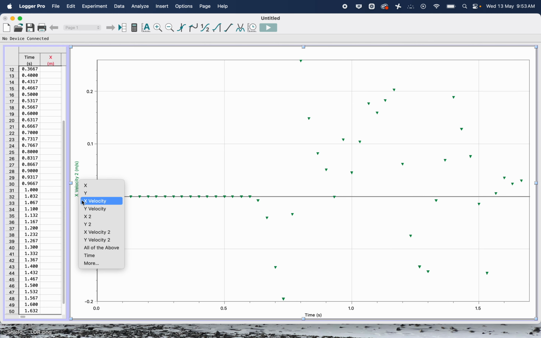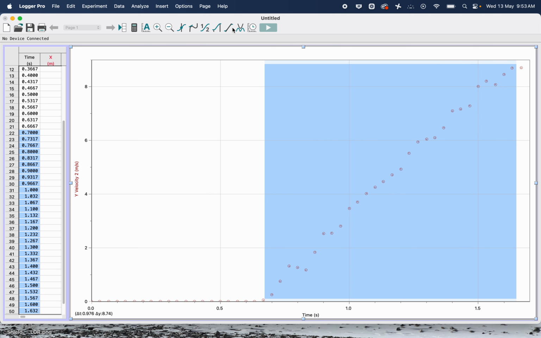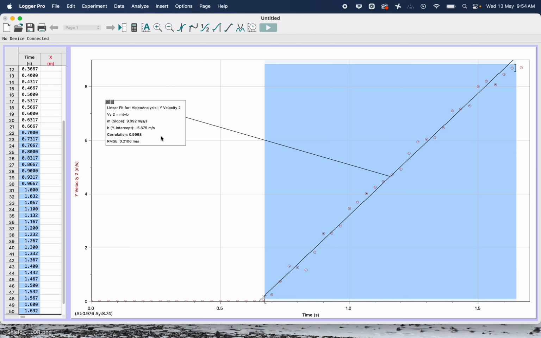Let's take a look at my y velocity. Ooh, that looks fairly linear. So I'm going to grab these points. Let's check it out. And I'm going to do a linear fit, which is going to be this guy right here. And it looks like I have a linear fit of this. I have a slope of 9. I wonder what that means. B-intercept. And so that's how you're going to analyze your drop.